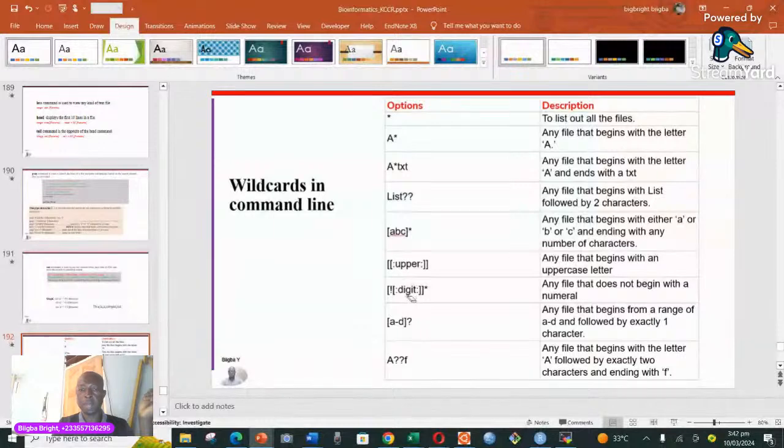We also have any file that begins with a letter from A to D. You can actually specify a range from A to Z or anything, followed by exactly one character. And then here it starts with capital A, followed by two characters and ending with F. So we can begin to manipulate them and change them any way we want for our understanding. Let's get back to the terminal and look at something.